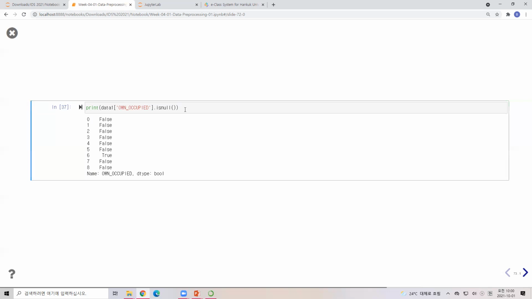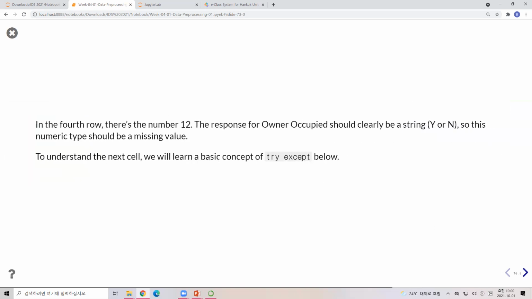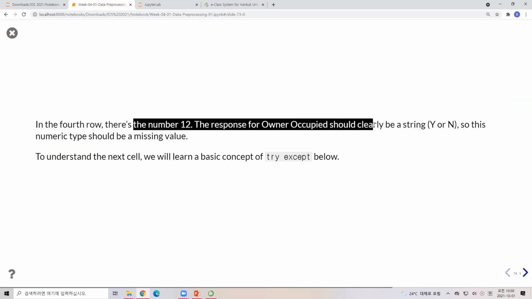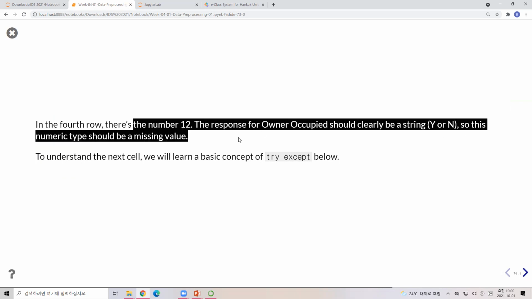If you check this one, you can see only one is missing, but the other one is not missing, or it is not an error. So yes, there is a number 12. The response for owner occupied should clearly be a string, Y or N. So this numeric should be a missing value.